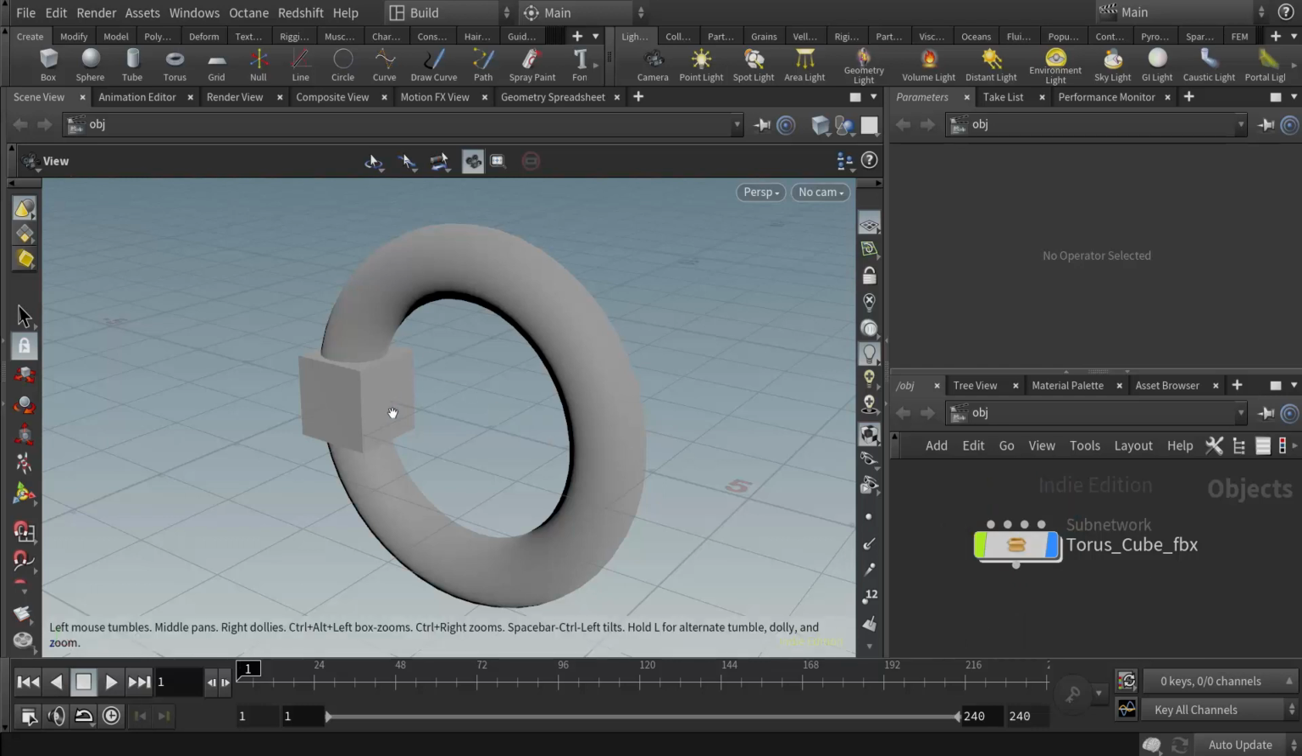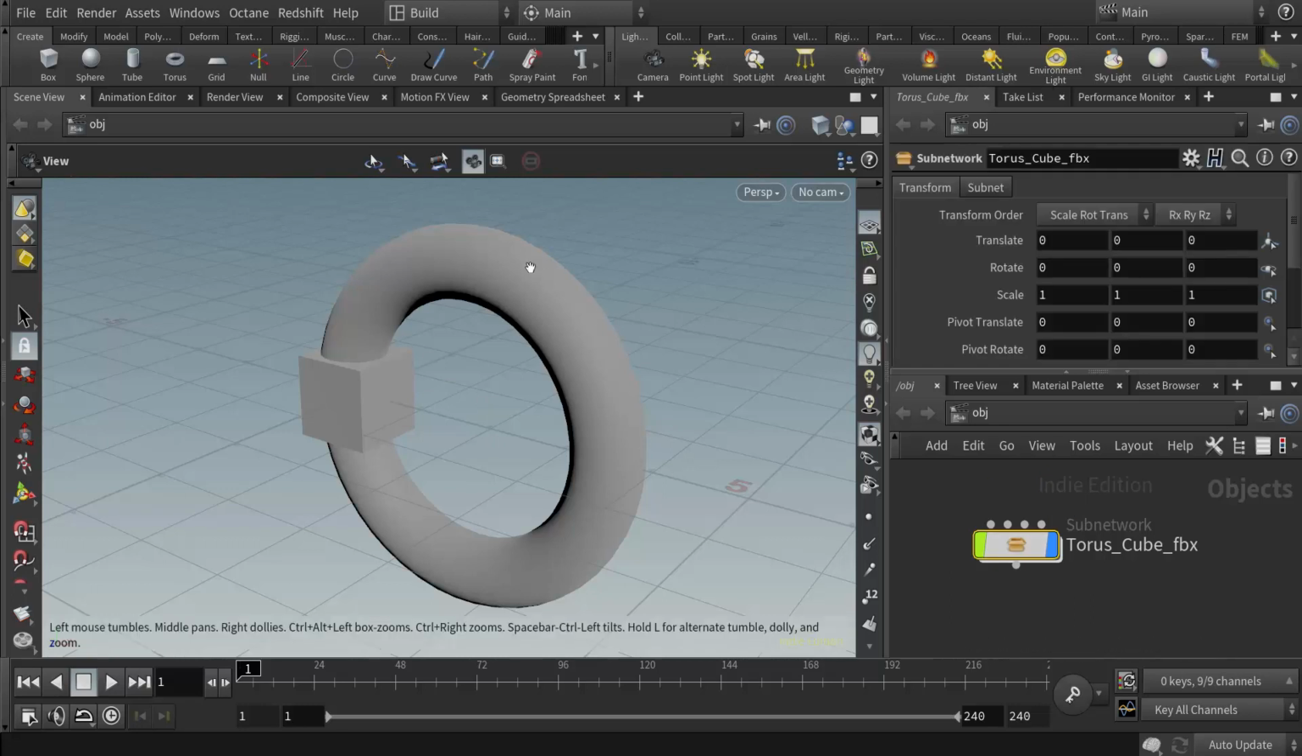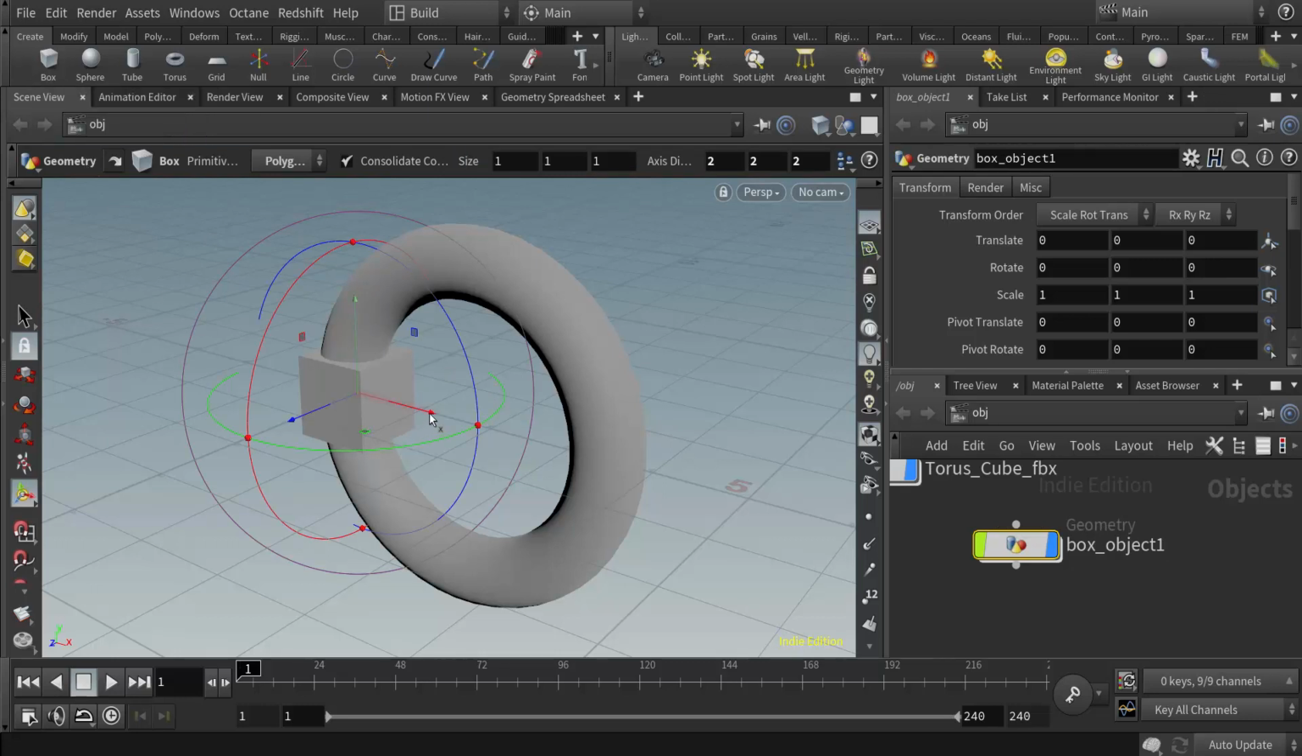Now, the first thing we want to be aware of, though, is the size of this object. So Maya is actually about 10 times larger than Houdini. That means this is 10 times larger than what it was in Maya, and therefore Houdini can have trouble simulating at such a large scale. We want to bring everything down to the Houdini size. So what I like to do is just create a Houdini box. So I'll control click on the box so that I can make one of these, and we can see that's the size of the Houdini box.